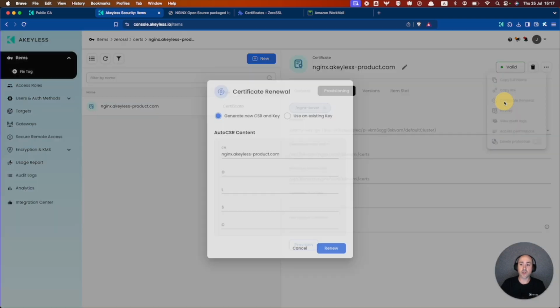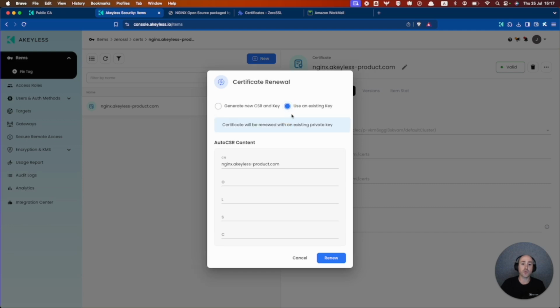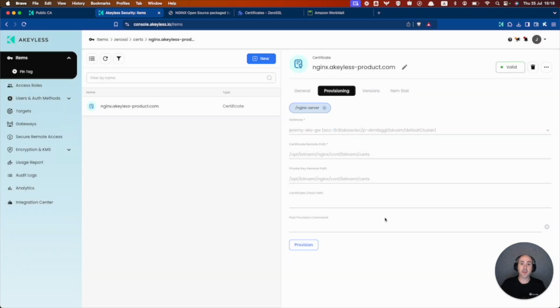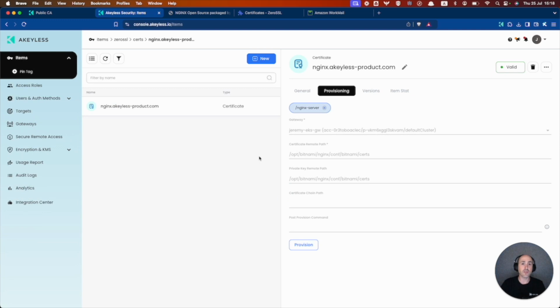You can do certificate renewal, where you can either generate a new CSR and key, or you can use your existing one already, and you would click renew, and it would automatically update and validate it, and then you would be able to provision that again. And you can also click on the three dots here, and you can revoke the certificate as well and add it to your certificate revocation list.